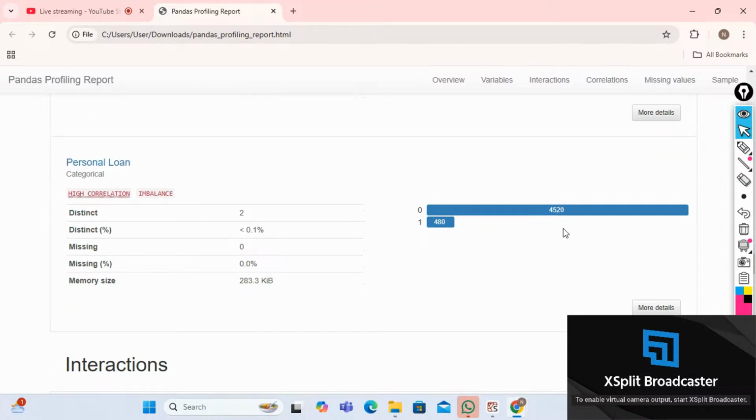Then personal loan, how many of them have accepted? 480. How many of them are rejected? 4,520. For 5,000 customers, what will be 10% of the data? 500. Yes. 20%? 1,000. 30% will be 1,500. So what is the rule? When can we say that the data is balanced? If all the classes, all the categories present in the Y column, the target column, the output column, if each and every value has at least 30% of the values, then we can say the data is balanced.